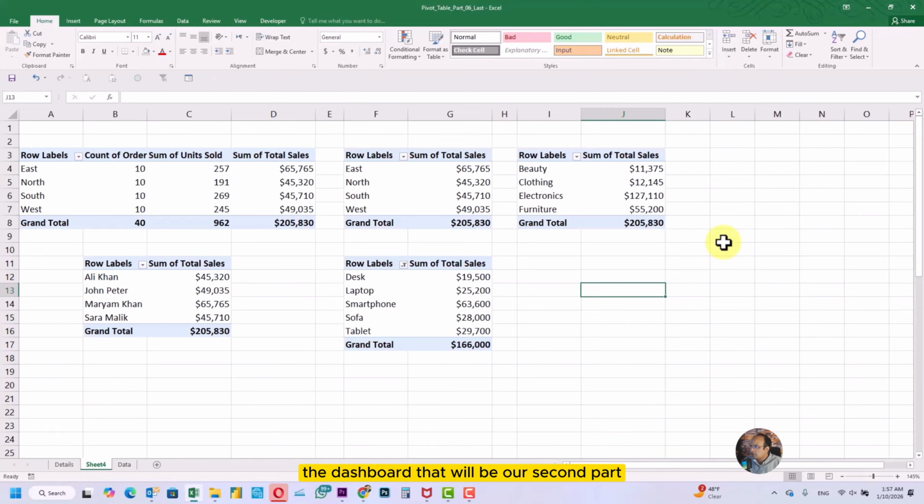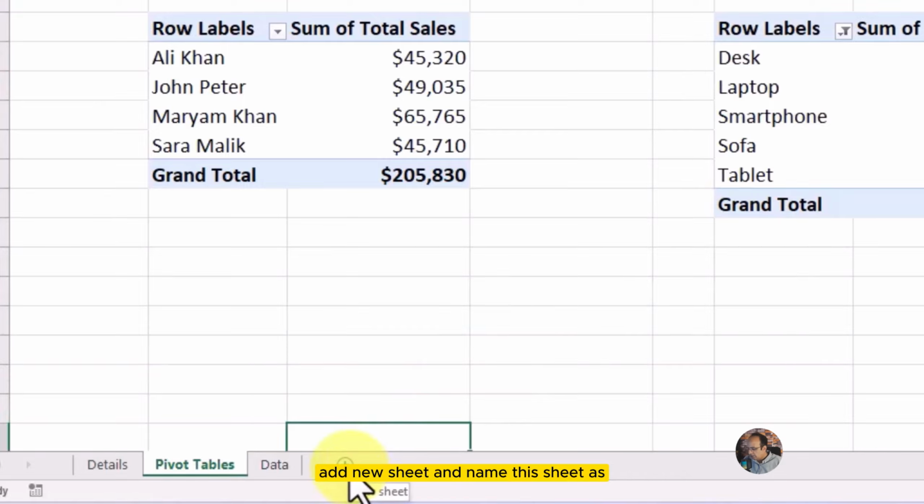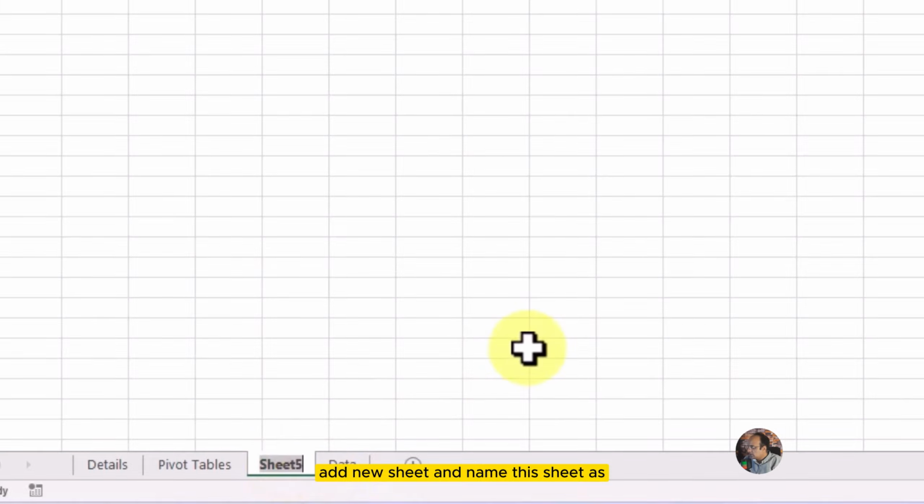That will be our second part. I am going to name this sheet pivot tables. Add a new sheet and name this sheet as dashboard. Here we will add our 3 KPIs.